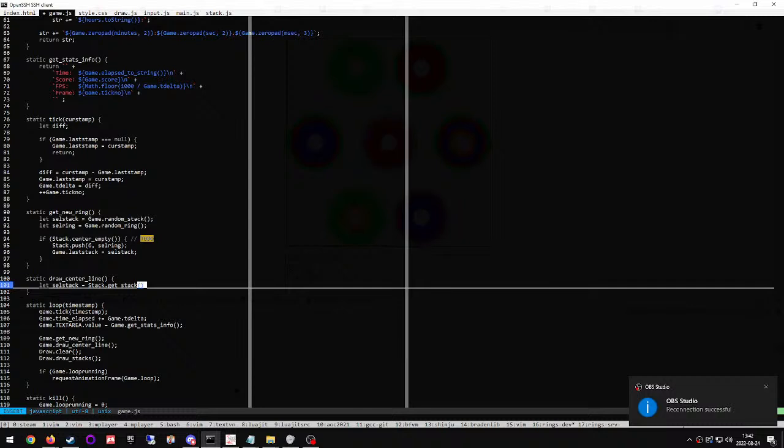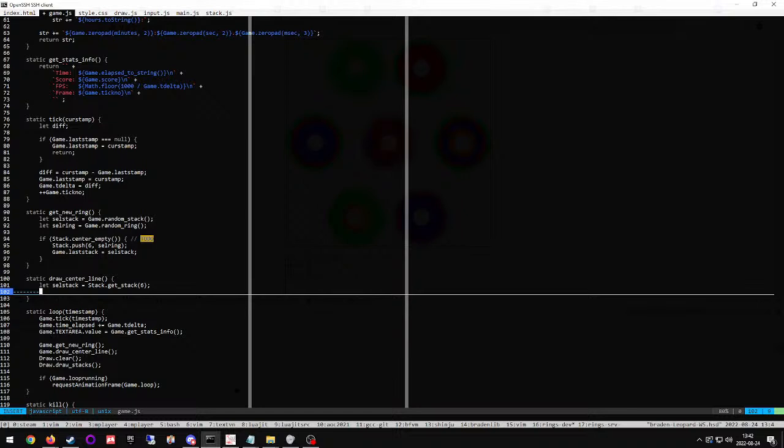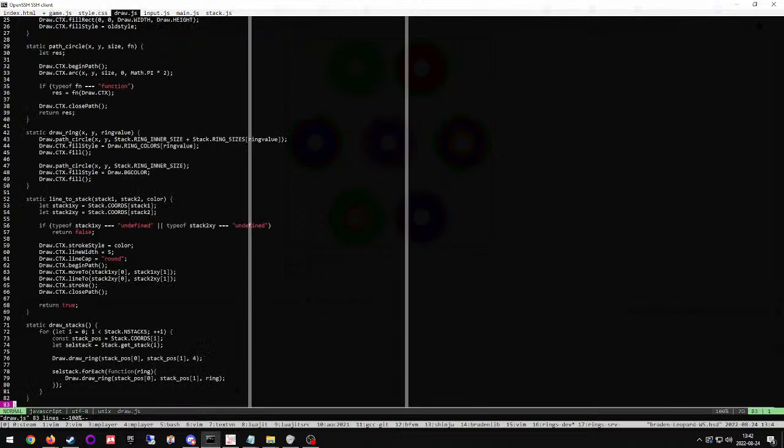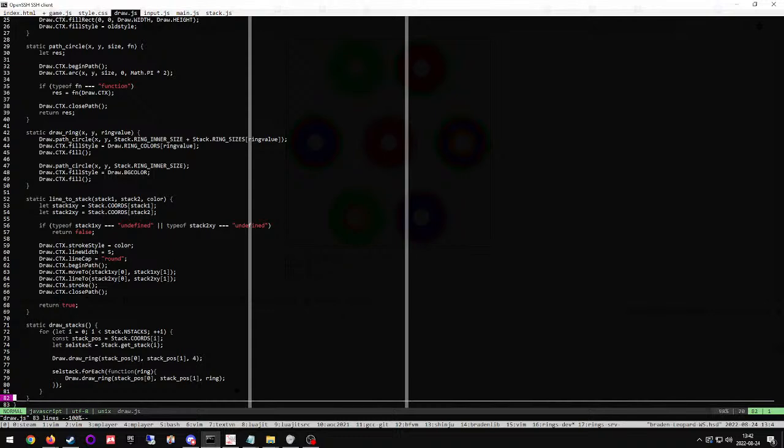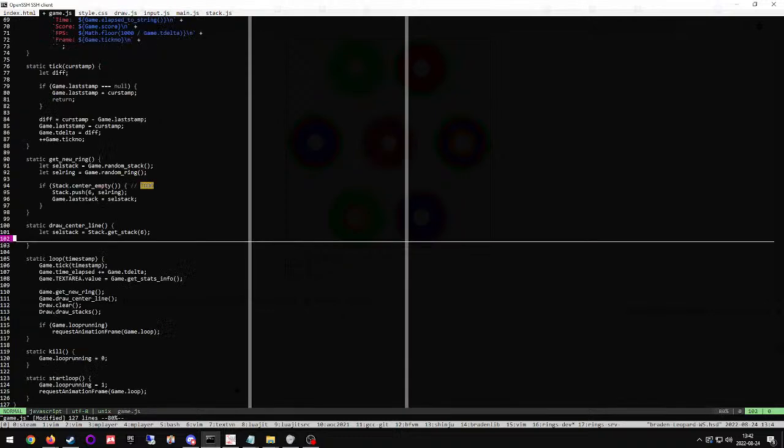No, OBS wastes no time in losing the connection. Okay, so stack.getStack, we're getting stack 6. And we're drawing a line, which I don't remember how to do. But I know it's a draw.line to stack, stack 1, stack 2, color. Okay.